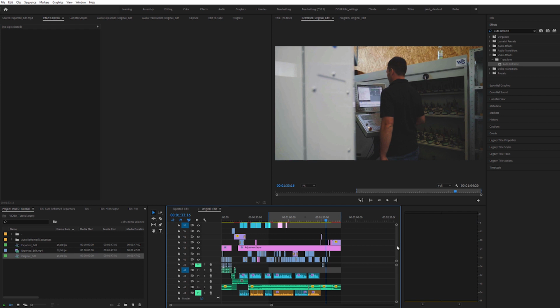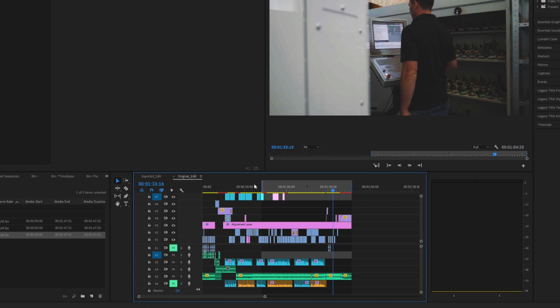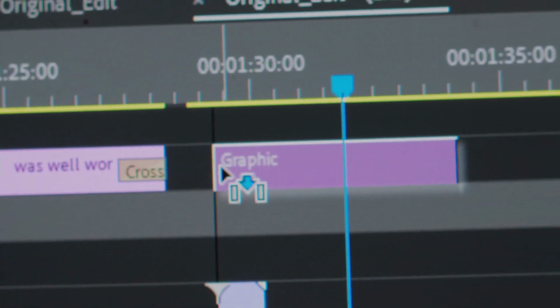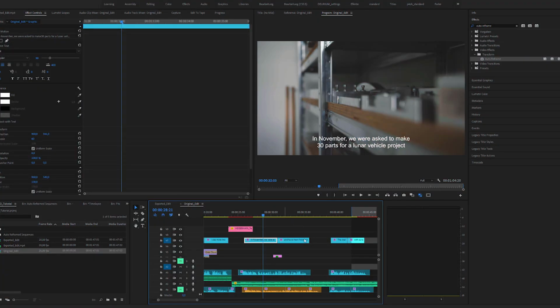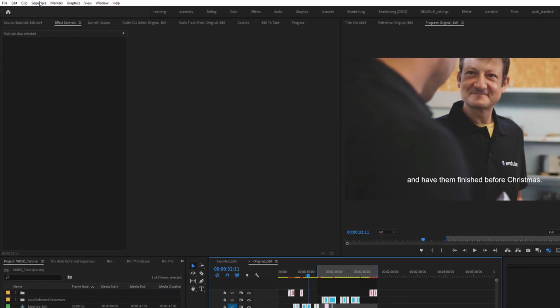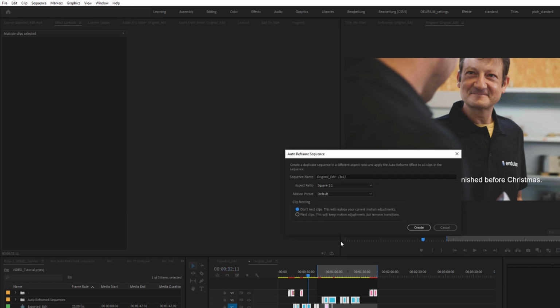So the next thing I'm gonna try is to apply the auto reframe effect to my original edit. It looks a bit chaotic. Yeah, and here I have all the elements separated: the clips, the text layers, the essential graphics I created in After Effects. And this time I'm gonna show another way to set up the auto reframe. I can select all elements, and when I go to sequence and select auto reframe sequence, a window pops up and it gives you the possibility to choose the aspect ratio. In this case, I want square 1:1.